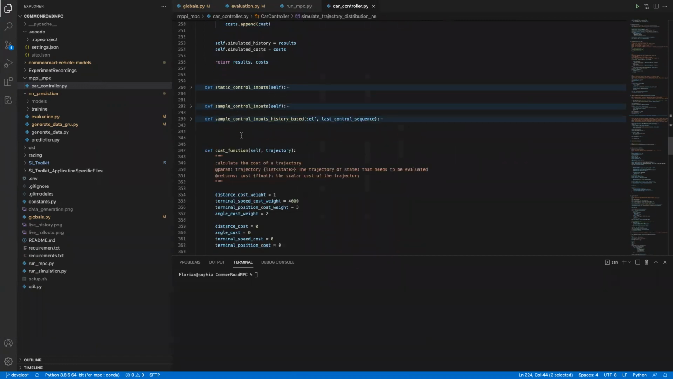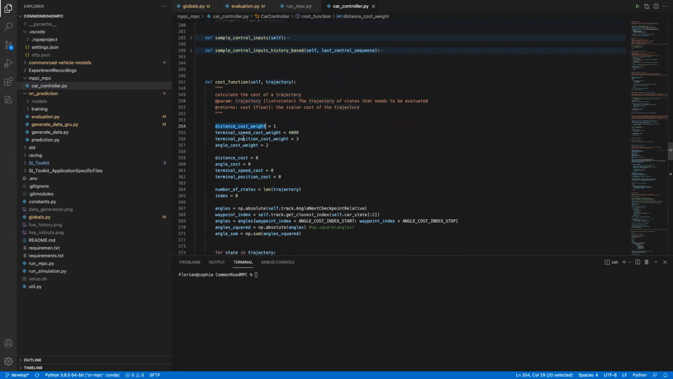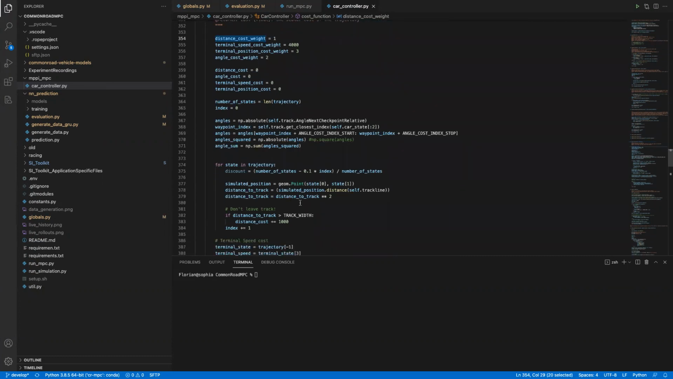And here is the cost function, and we rate the trajectory. At the moment, the cost function is really primitive. We just look that we stay more or less in the middle of the track and be as fast as possible. So the distance cost is, I think, the squared distance to the track. And here we see also that we use the track object.